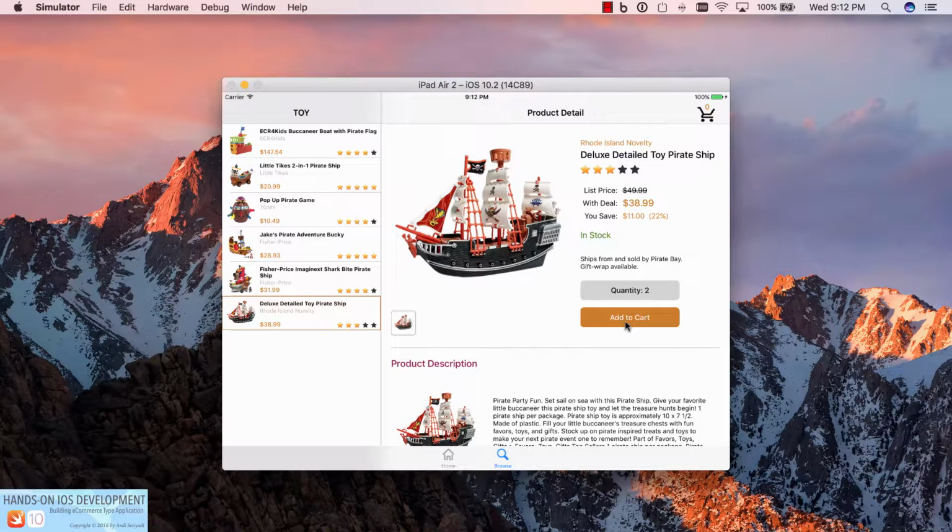And then as you move the item to the cart, we are going to display a slide animation to capture the user's attention that something is happening to the cart. So again, I'm going to click add to cart and see the animation happening.